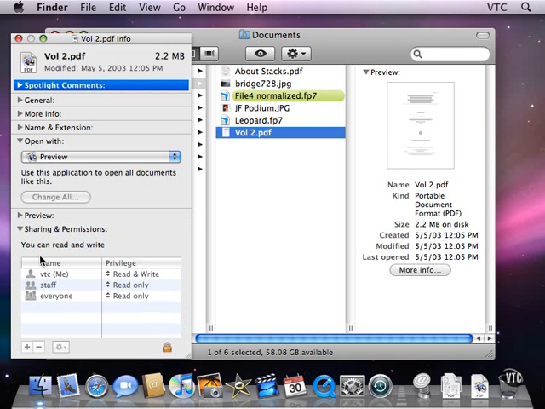Finally, in here we have sharing and permissions, which controls who can read and write to the file. That we'll talk about in the section on security. So that completes the info window. There's a lot of information there, and it's very valuable. You can look at it in the info window or the inspector window and find out what's going on with the files on your computer or any file you can access over a network.